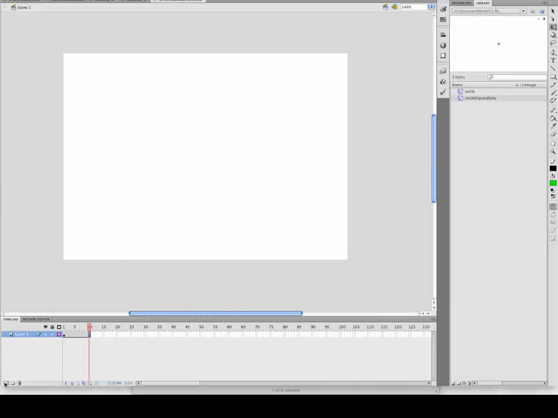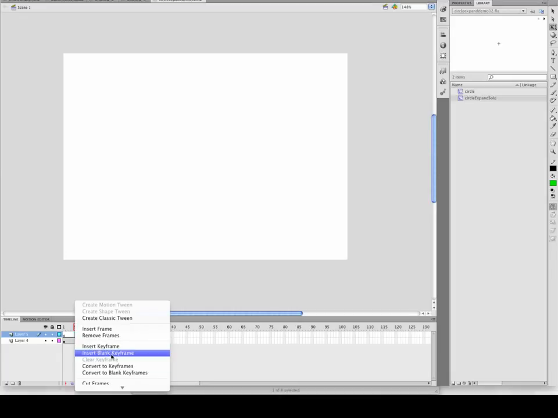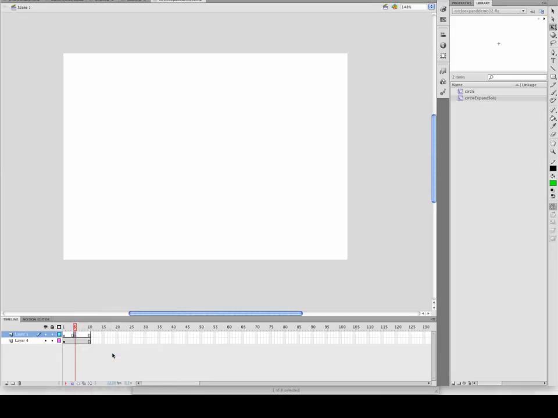Now I'm going to add a new layer. I'm going to add a new blank keyframe on frame 5. Right click, insert blank keyframe, or convert to blank keyframe. There we go. Either of those will work. And I'm going to drag a new instance of Circle Expand Solo out here, and try to align it exactly on top of that first instance. So I'm going to turn on my onion skin, and let's see if I can do that. So there they are. And let's see if I have any tricks here.